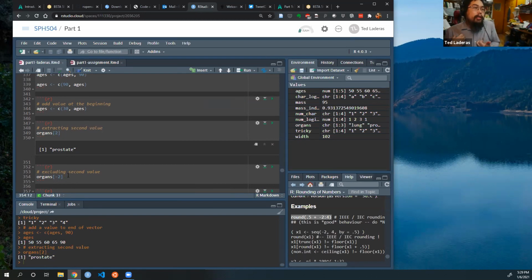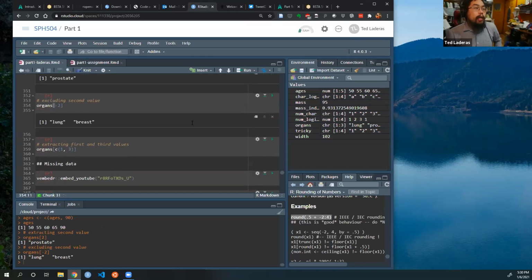There's also kind of the inverse. Say you didn't want the second value, you could put a minus in front of the 2. And you can see now it removed the prostate value.